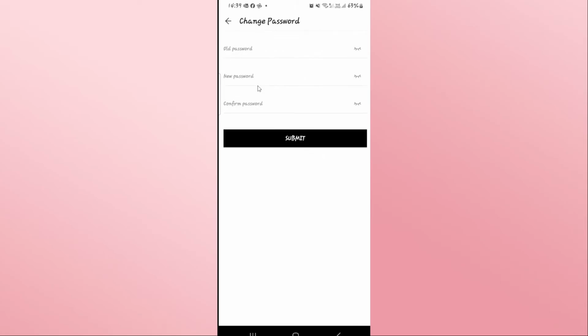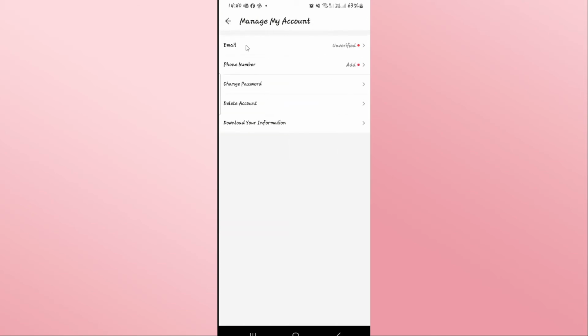Go ahead and tap on it and you will be asked to enter your old password in order to verify your identity first. So type in your current password within the old password box and then enter your desired new password within the new password section. You can then type in your new password once again within the last confirm password box and then click on the submit button, and now your password will be changed successfully.